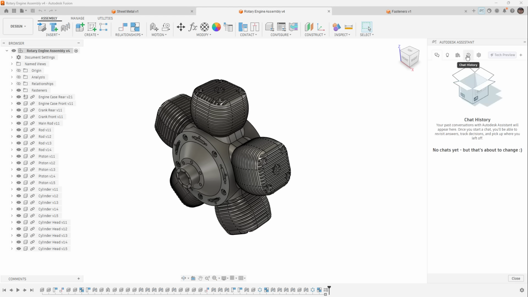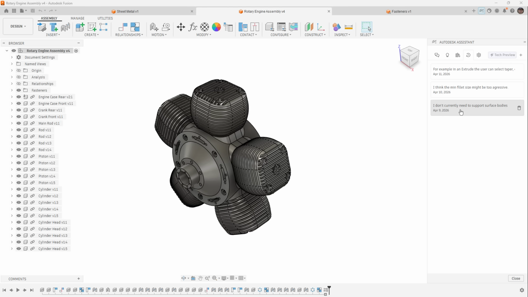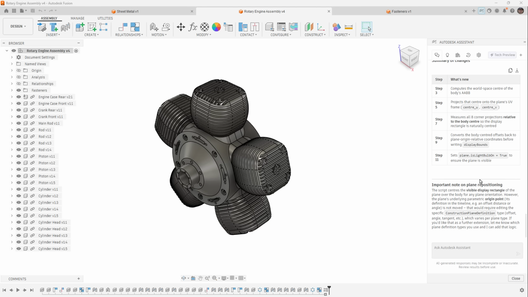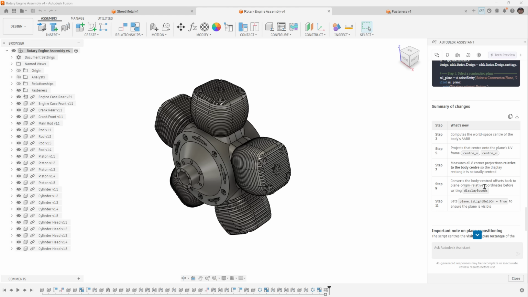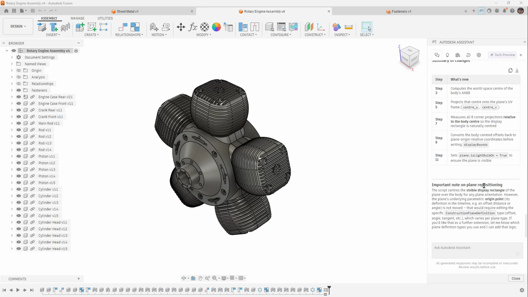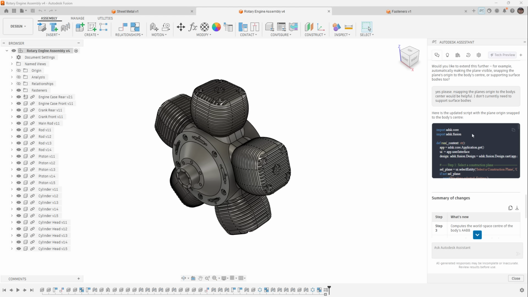So our example where we walked through, let's see which one it was. The one where we went through generating a plane or resizing a plane based on our selection. That was a use case where I just used the chat assistant. I had it generate the code, and we took the script, created an add-in or created a script inside of Fusion and saved that so we could reuse it over and over again.